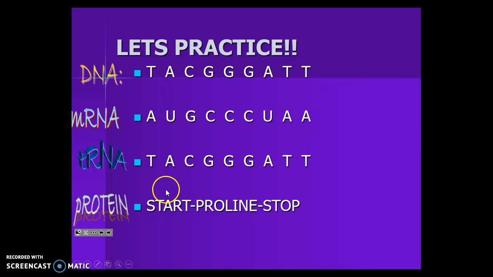So AUG is start methionine, which actually we need to write that in there, right? So that would be start and methionine, which is often abbreviated as meth. Proline and stop. This is a relatively small polypeptide, but again, a very good example for your homework.